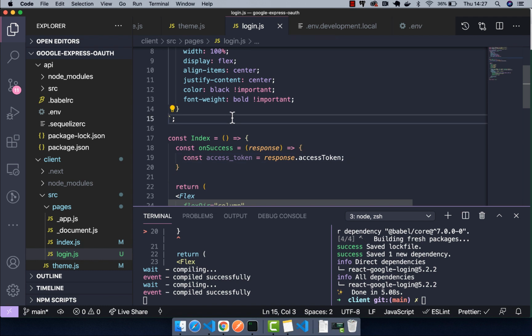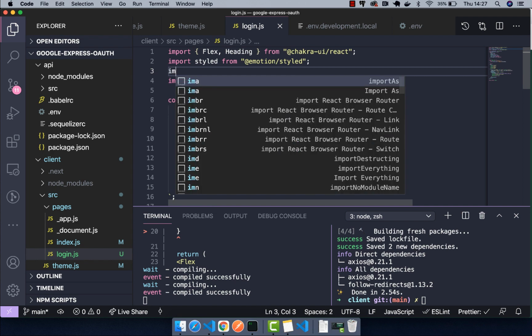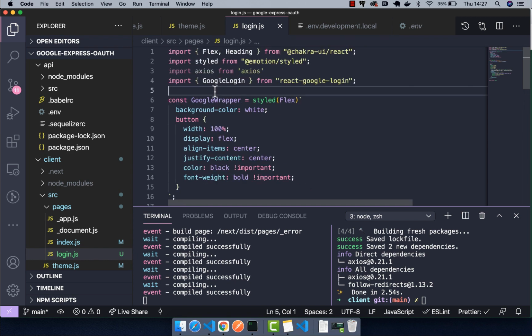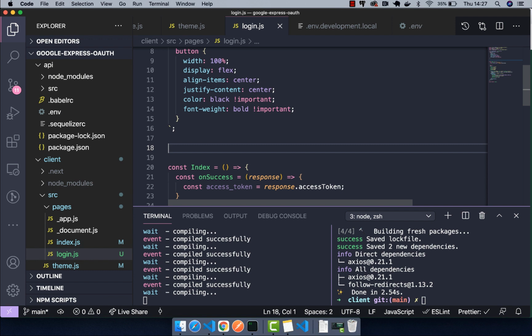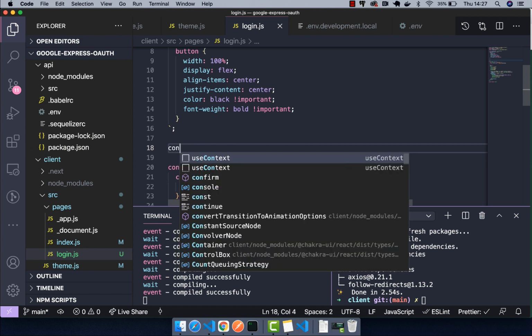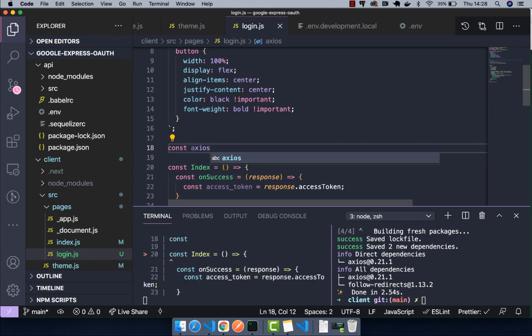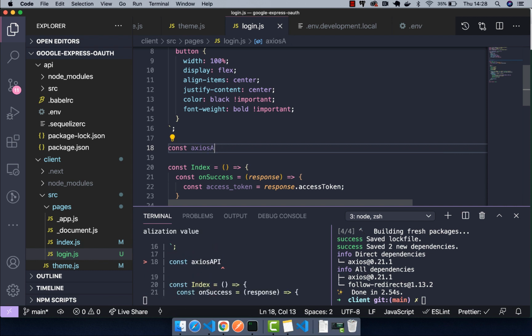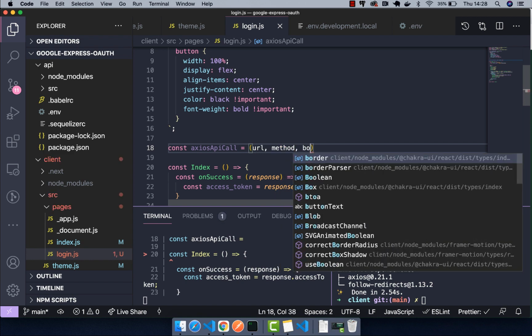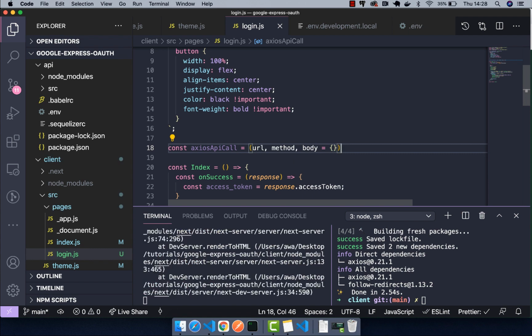And then let's set up our Axios, let's install Axios, and we import it here. So down here, I'm just going to create a method. Let me create our Axios instance, Axios configuration. So we have an API call, and it's going to take URL, method, and the body, which defaults to an empty object.